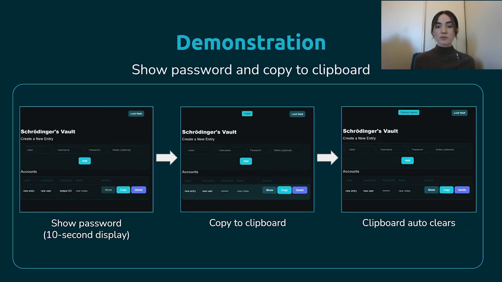If the user wants to view a password, the app temporarily decrypts it using the vault key. After decryption, the plaintext password is revealed for a 10-second window. If the user chooses to copy the password, the same decryption occurs and the resulting plaintext is written to the clipboard. A timer clears the clipboard after 10 seconds to minimize exposure.